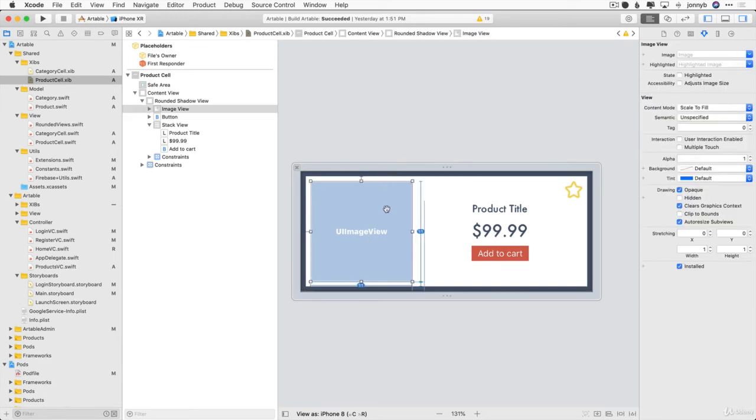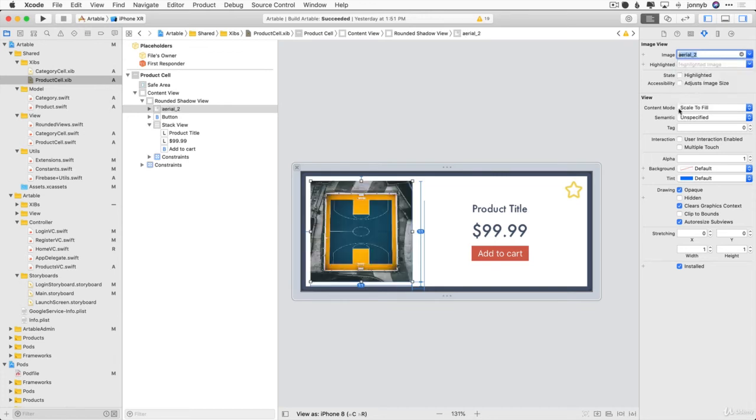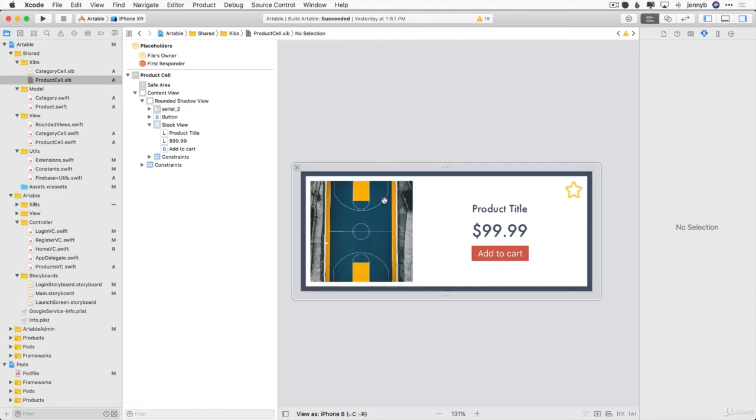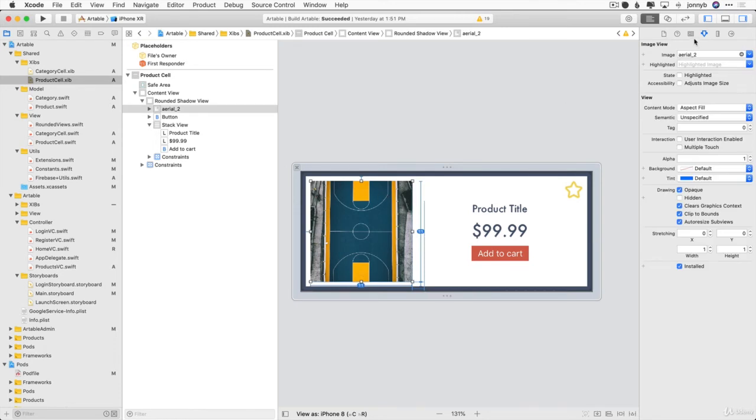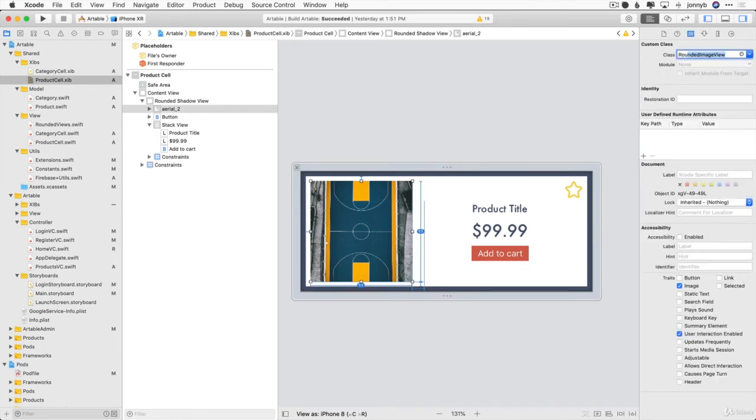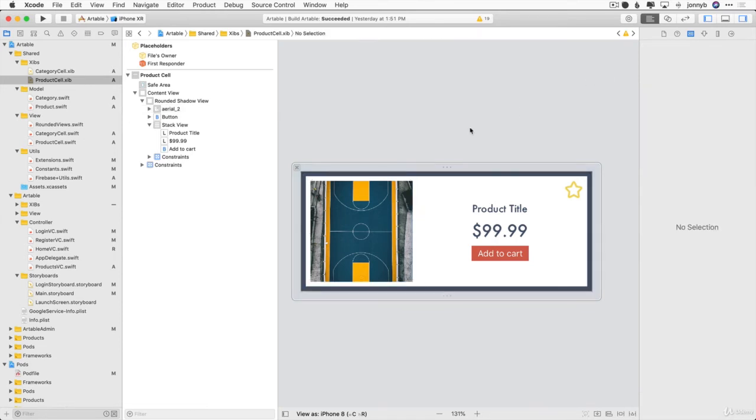Let's go ahead and just add an image here just so we can kind of see how it's going to look. Let's do, what did we use before? Arial 2. And let's go ahead and say aspect fill. Then we're going to clip to bounds. There we go, and that's looking good. Let's go ahead and set the class here to be a rounded image view. That's a class that we created earlier in this section. And I think that's gonna look really good.